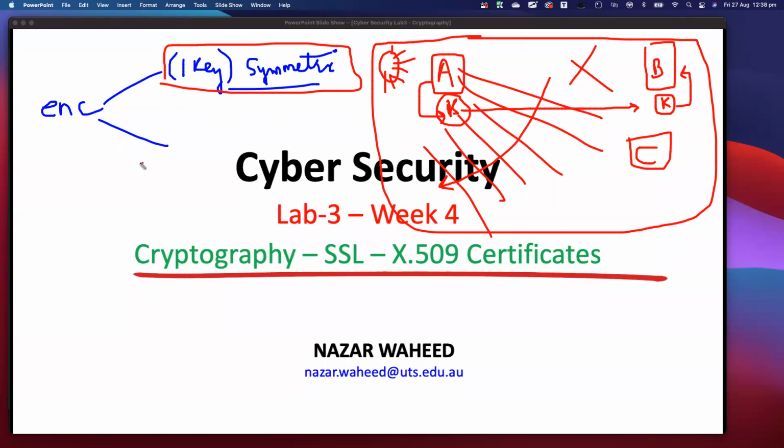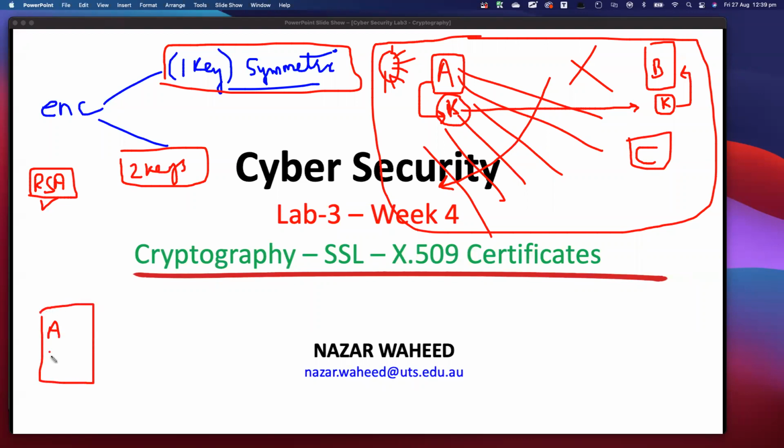Now we have an improved version of that. Of course, we use 2 keys now. This was introduced by 3 scientists, and based upon this we have their algorithm called RSA, upon which our internet relies nowadays. These 3 scientists came up with an idea where instead of having 1 key, Alice will have 2 keys. 1 key is the private key, and Alice will have another key, which is the public key.